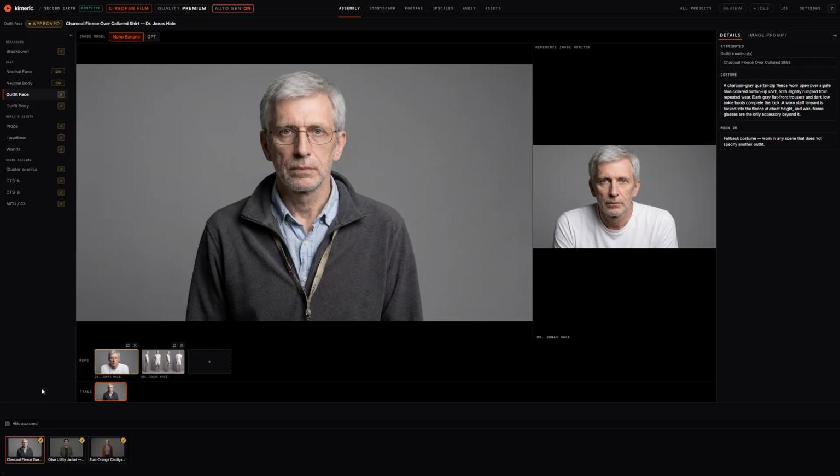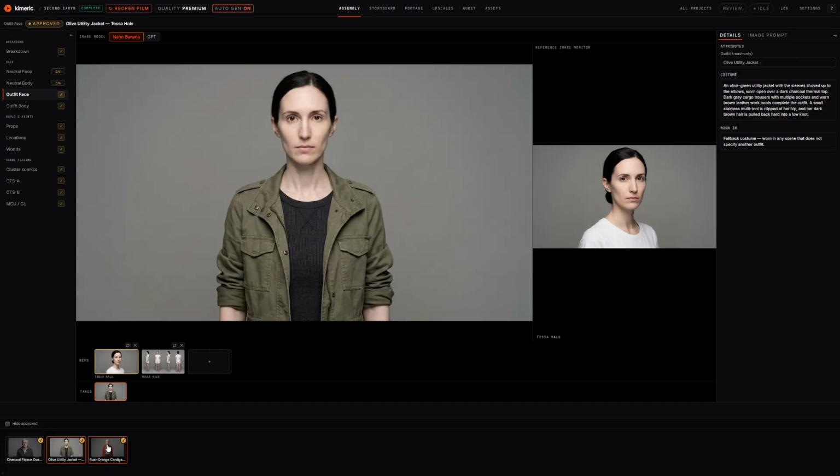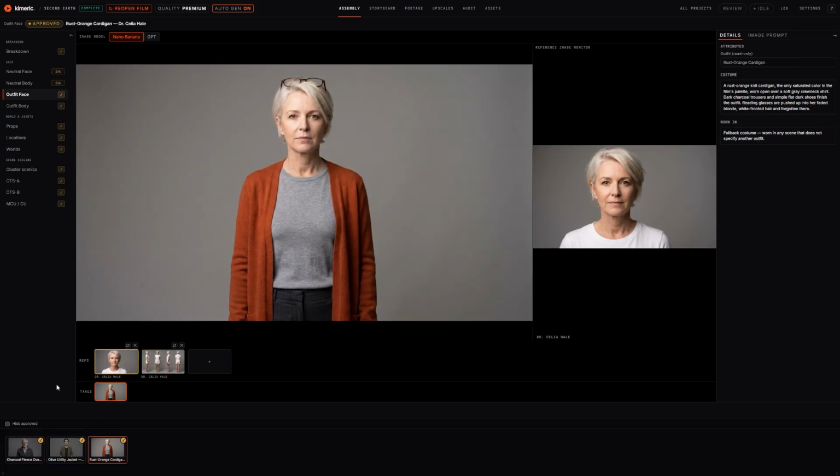Next, we do the same exercise, but we then put them into the wardrobe that they have in the project itself. So again, here you can see the three main characters. Now they're in the wardrobe that you've seen inside the project.